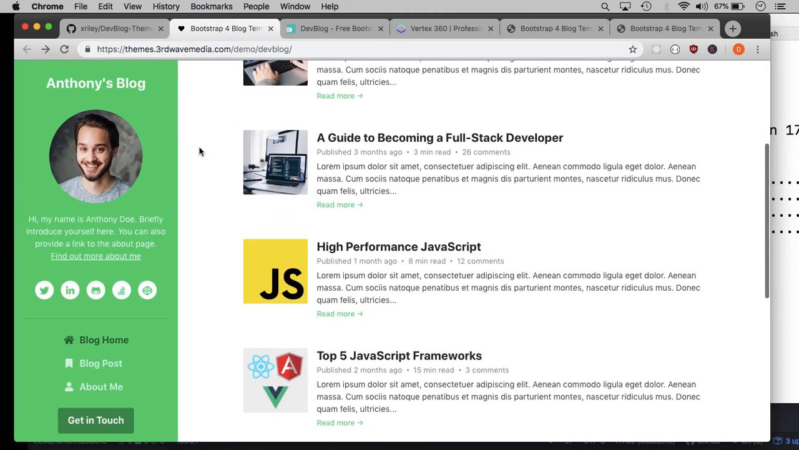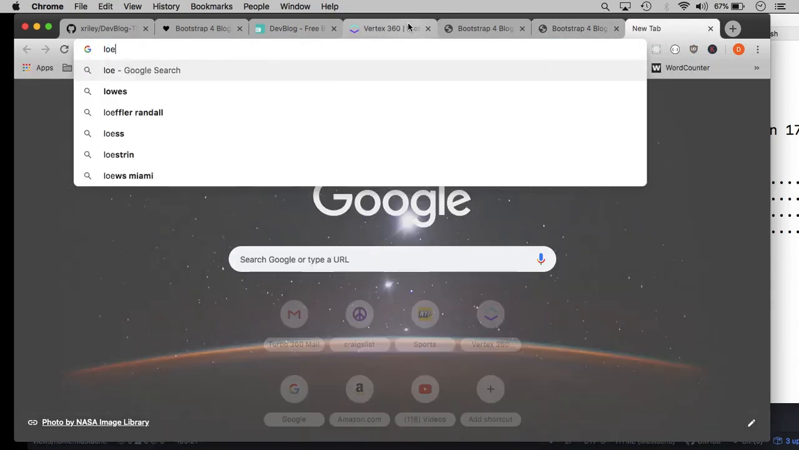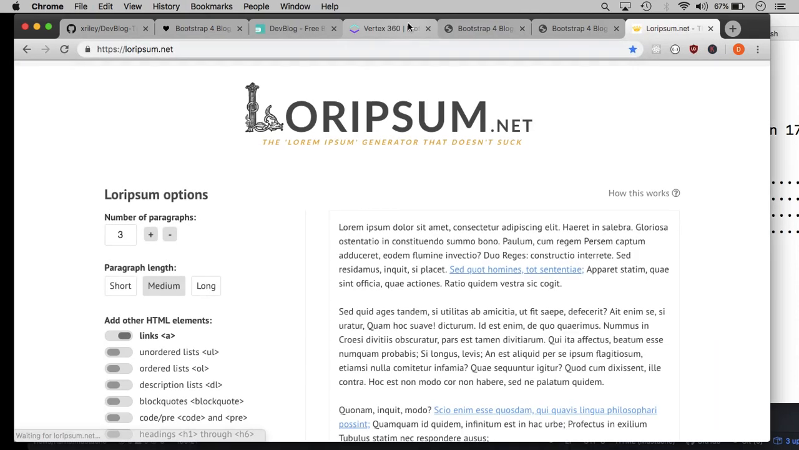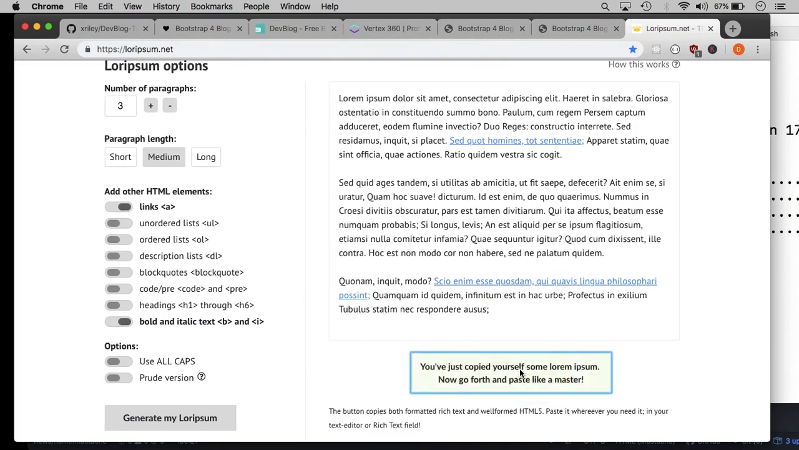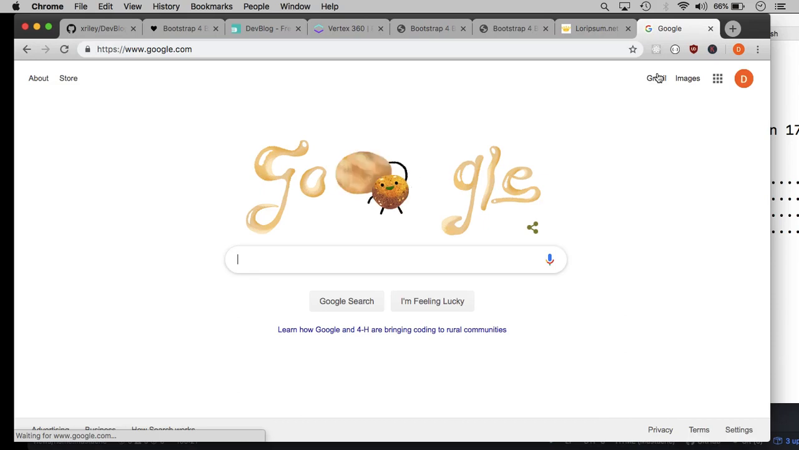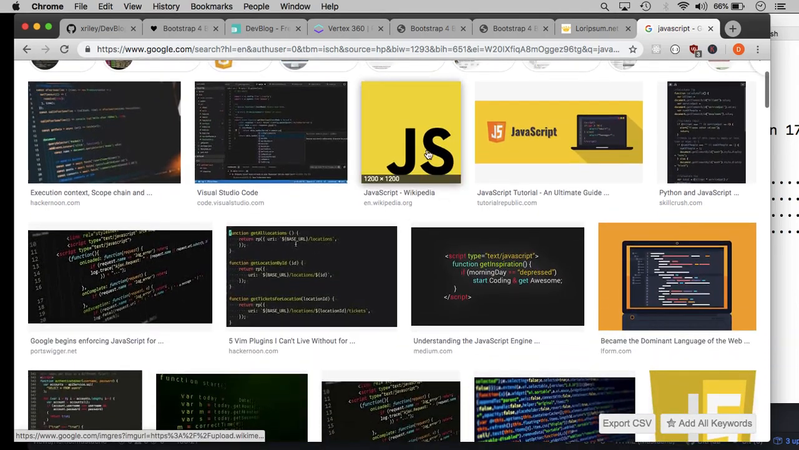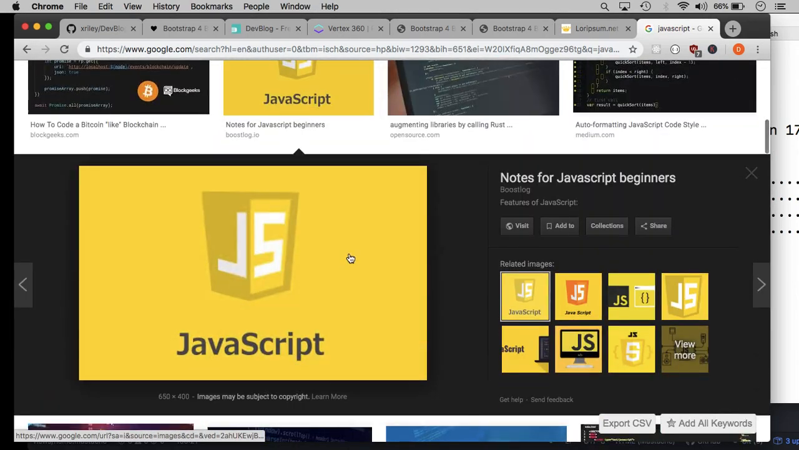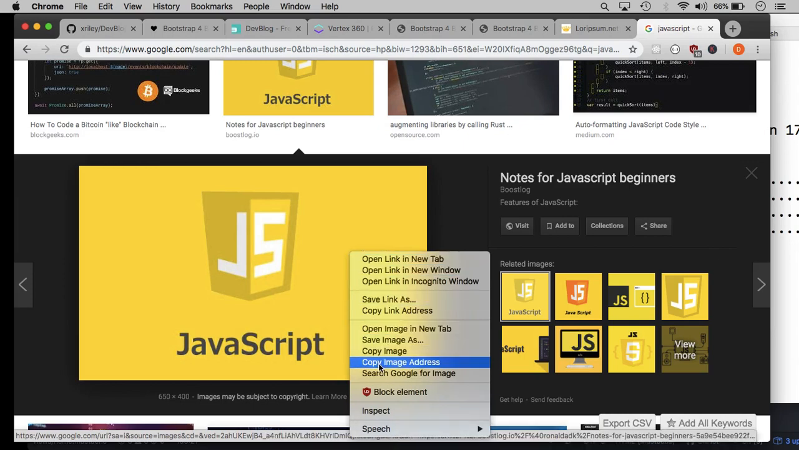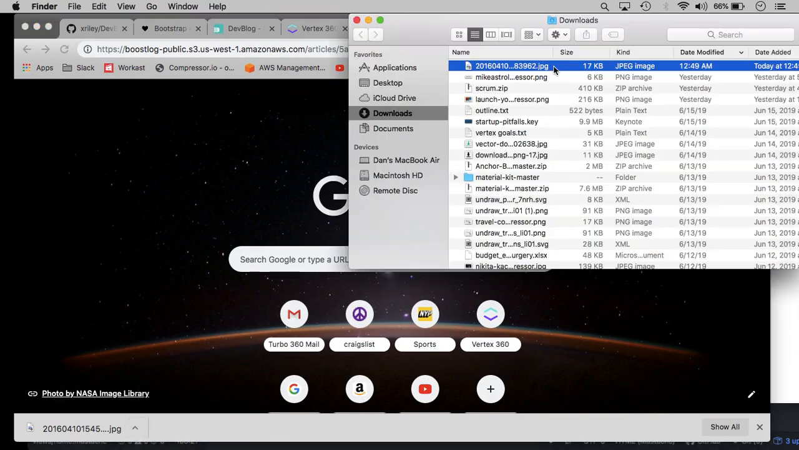So let's go ahead and add the third one, high performance JavaScript. I'm going to use the lorem ipsum text again, and I would ask that you do the same. Of course, you don't have to, but this makes things a lot easier as far as the formatting is concerned. And let's grab an image for JavaScript from good old Google Images. Here we go. I'm deliberately picking one that's not a square image. This is a landscape image, and I'm doing that on purpose just to take advantage of the cropping capabilities built into Vertex.